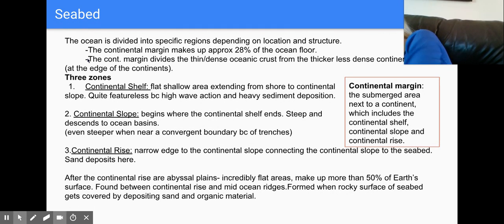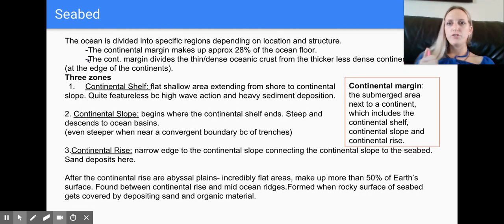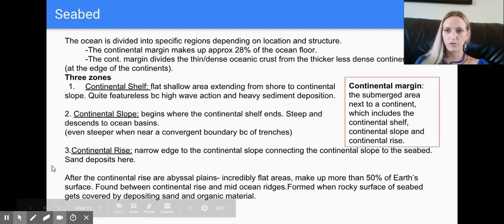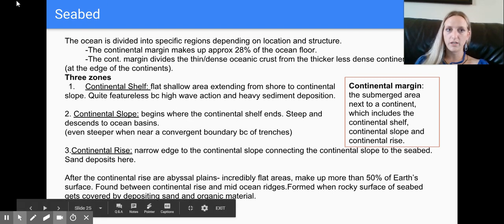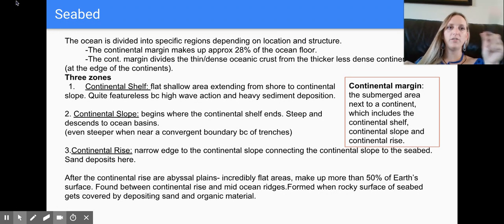Okay. Within chapter 6, there are 7 sections. This is the 5th section, talking about the different areas of the seabed. So the ocean is divided into specific regions depending on where they are and what structures they have. The continental margin will include these 3 things: the whole area, the whole margin. Like in the margin of your paper, you might have your name, the date, the period, and what class you're in. So that margin is going to contain all these different aspects.